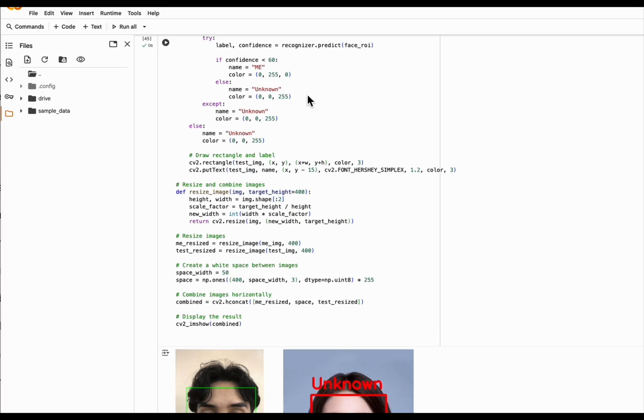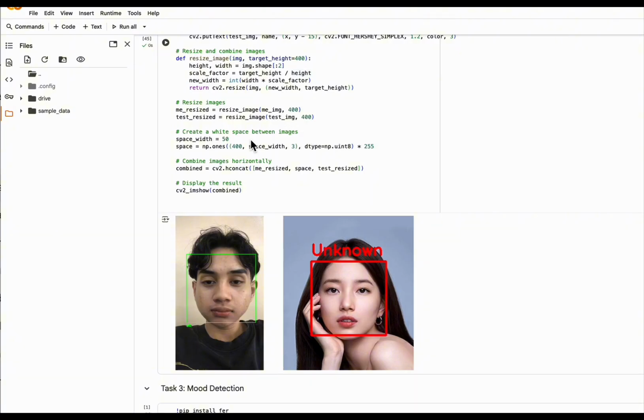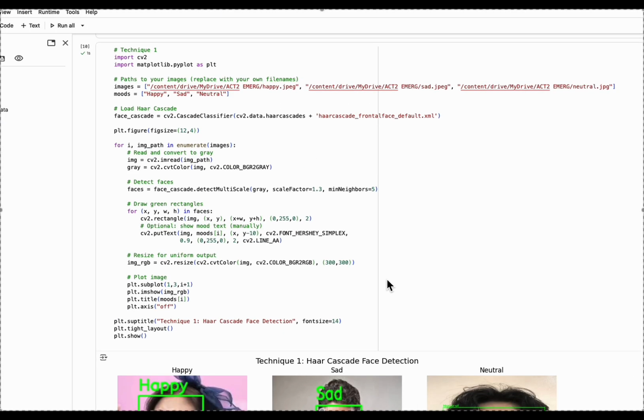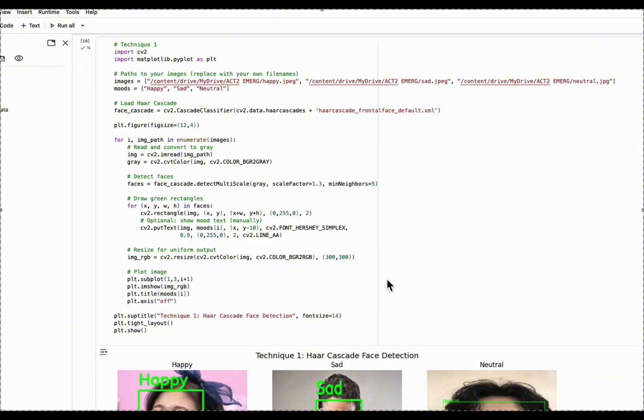So finally, the program displays both images, my training photo and the test photo, side by side, showing the detection and recognition. Let's now proceed to task 3 technique 1. For this part, I used the cascade face detection to identify different moods from facial expression. In this part, I used three images, one showing a happy, one sad, and one neutral face. The goal is to detect the face in each image and label it based on the mood.